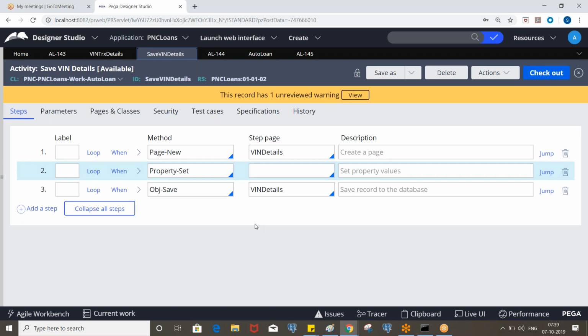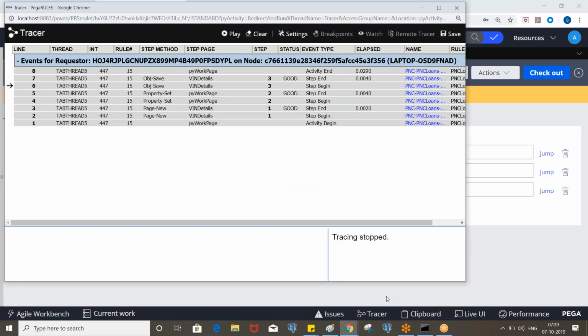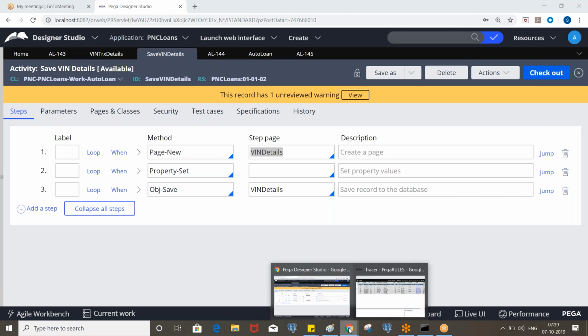Question: in fetch win details, the other day when we created... Yes. So we had created a same page with the name win details, and here also in page name we are creating the same page name. Will it cause an issue? In some cases it might cause some issue, but in this case, okay, let me show you that clipboard.